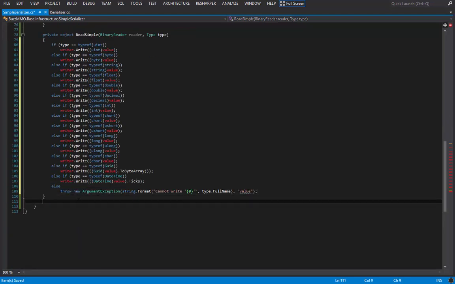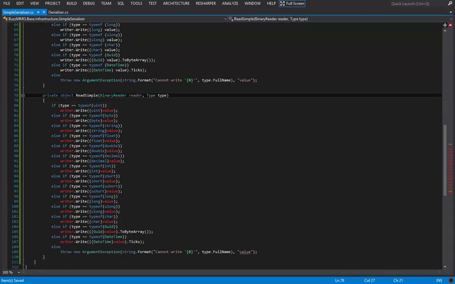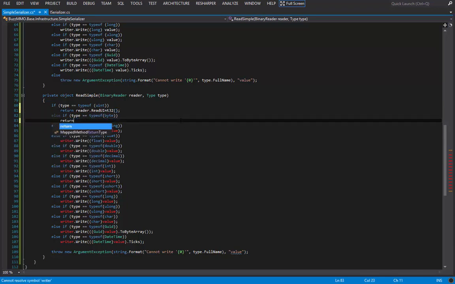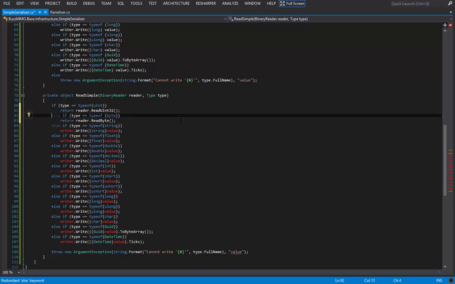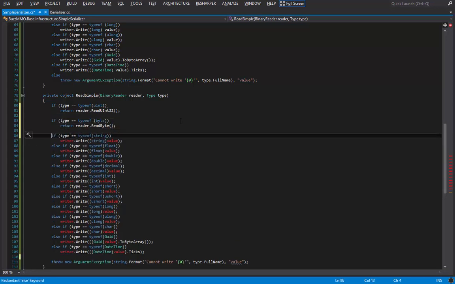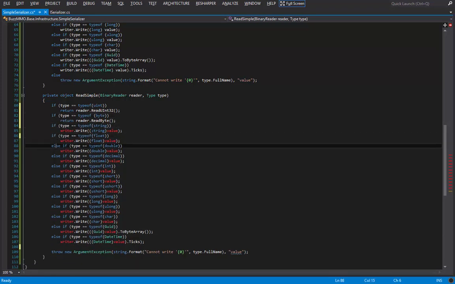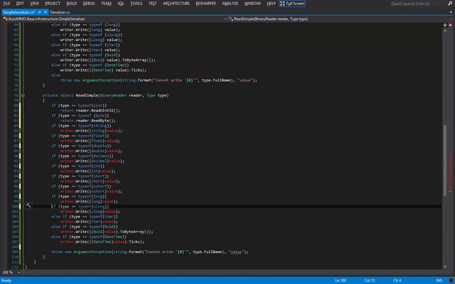Okay, so read simple, I'm just going to copy the contents of write simple, and I'm going to take off this else right there and just say throw new argument exception all the way at the bottom. And then instead of writer.write, I'm going to say return reader.read uint 32. For byte, ooh, I forgot bool. Reader.read byte. I'm going to add bool in after I get all these done. Also, I can remove all of these elses too. All the elses are now unnecessary because we're immediately returning. And I do like trimming them off. I think it looks a little bit nicer.